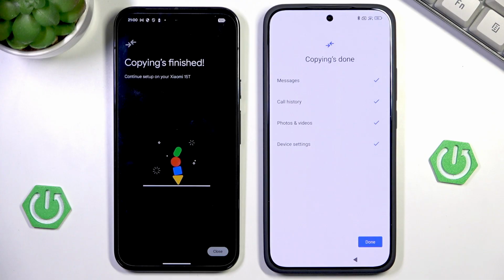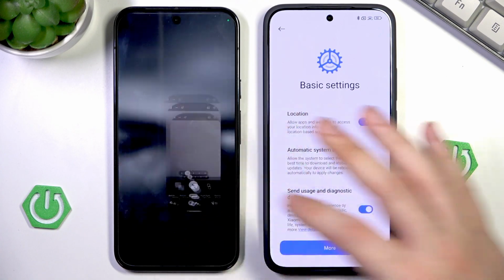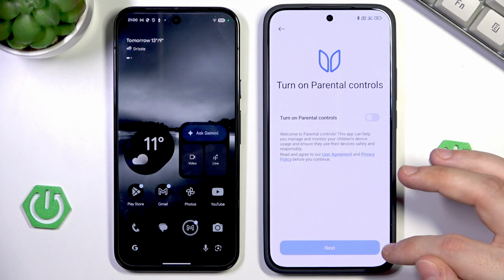Okay, copying process is done. So now we need to click on done. On our previous device we can click on close. We won't be needing it anymore. And now click on more and click on next.